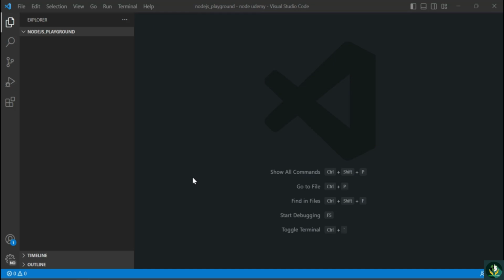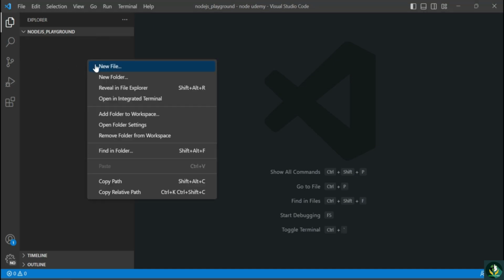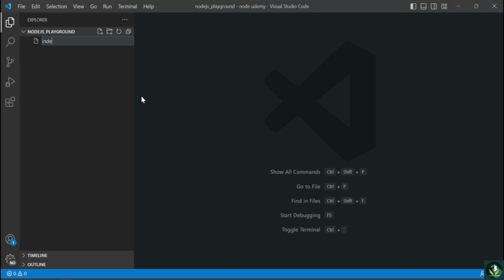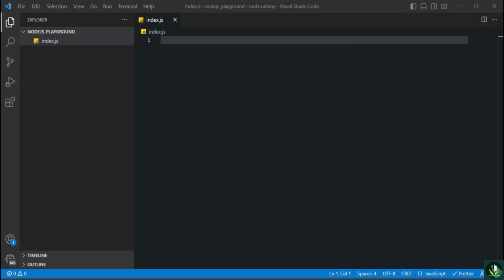So in our working directory, let's create a new file. Right click and create a new file. We'll name it index.js. index.js is the entry point for our Node.js app. So with index.js being our entry point, we will place all the server code in index.js and we will try to execute it with Node.js. So let's get started and create our first web server.